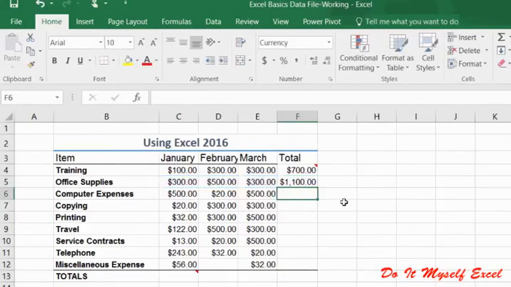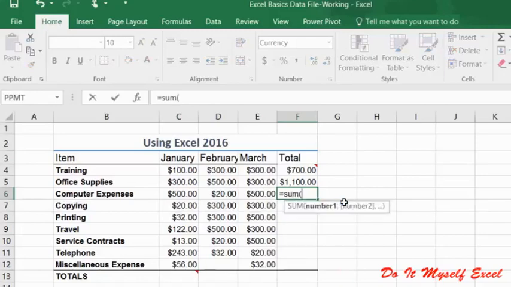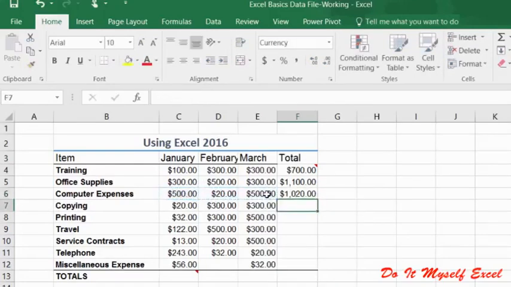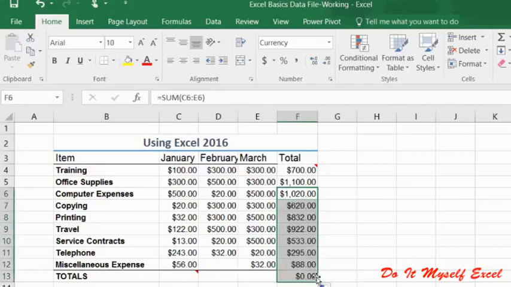And then you could do the same thing for the next one as well. So sum, and then open parentheses. You could even do that, C6, colon, E6, and then close parentheses and hit enter. Or you could drag it like I did earlier. Now, another method is that instead of me spending all day typing these references or these formulas, you can drag this down from top to bottom. So you can drag it top to bottom or left to right.